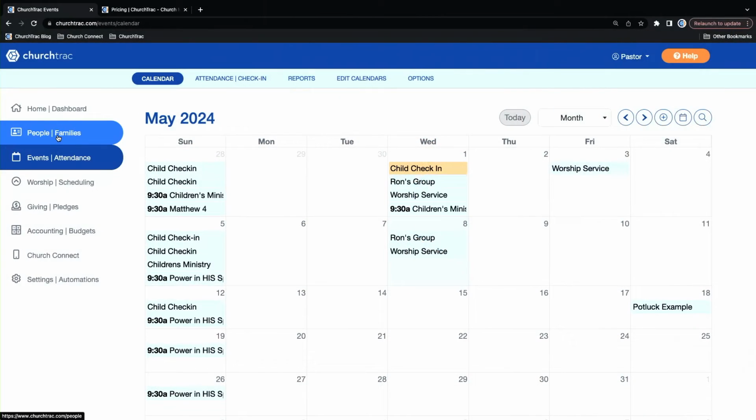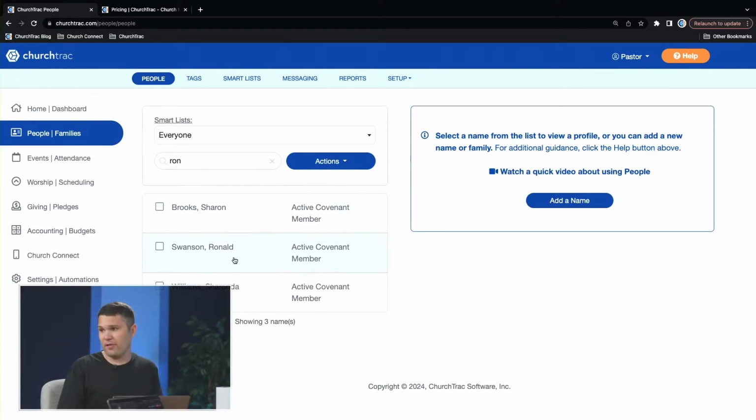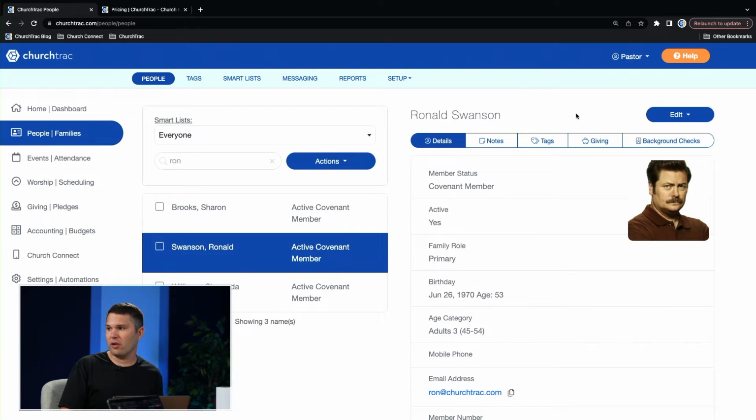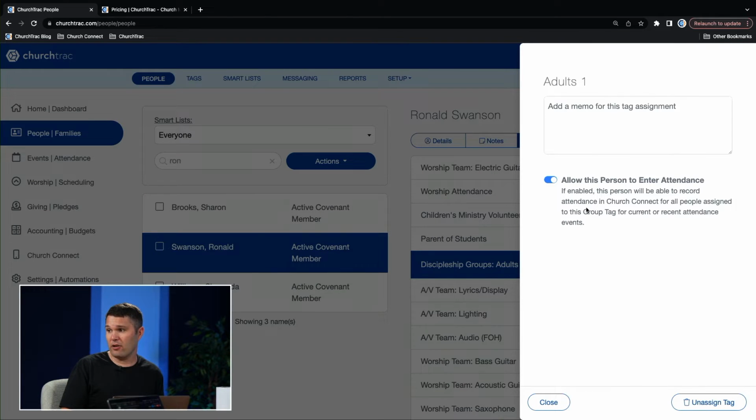Yeah, and one thing I want to point out, when you're trying to utilize that attendance tracking feature in Church Connect, whenever you want to enable that for your leaders to be able to do that in the Church Connect app, one thing you do need to do for that person is on that person's profile, so I'll search Ron real fast in my database here, and so there's Ronald. On their profile itself, go to their tags tab. They need to obviously be in that discipleship group or group that they're tracking attendance for. But the other thing too is you need to enable attendance tracking for that tag for that person. I know it kind of sounds like a mouthful, but it makes sense when you look at it visually that all I do is select the tag and then I just select allow this person to enter attendance.